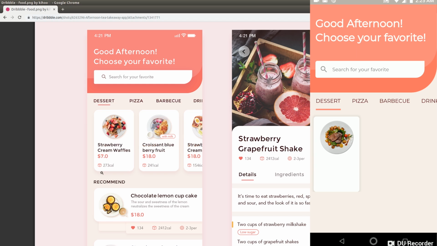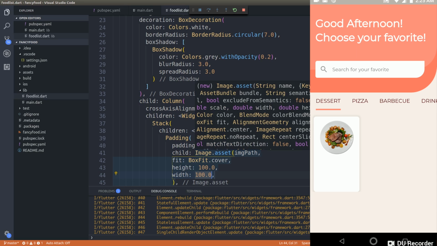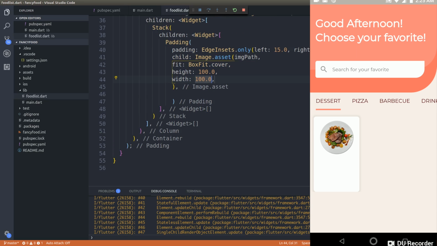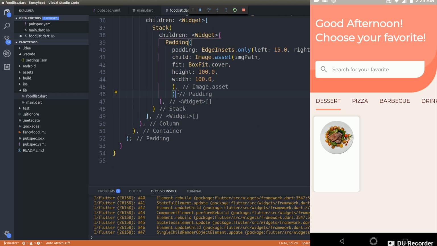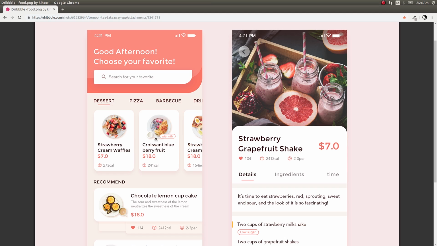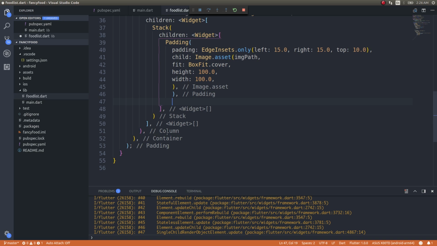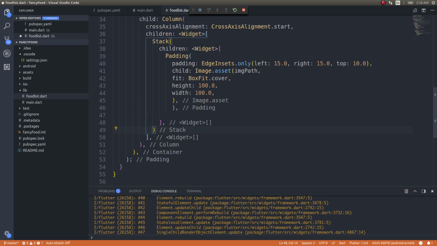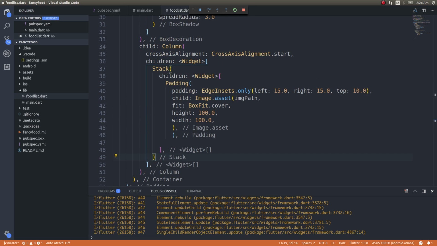This name, price, and this calorie count. For that, I'm going to be using a Positioned widget. After this padding, wait, oh sorry guys, we need to add this label for certain images as well, right? That's the whole reason why we were using a stack here. So let's go ahead and do that label and then get back to that text.